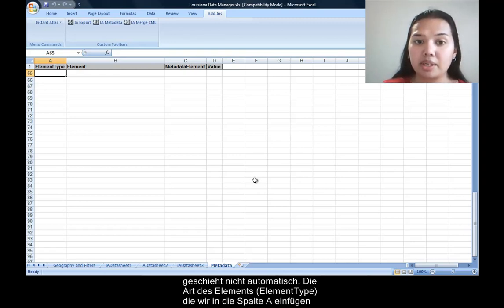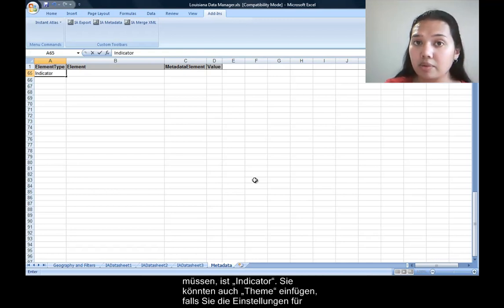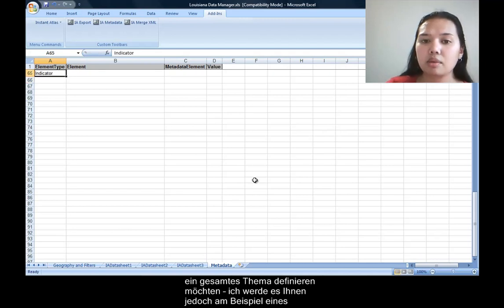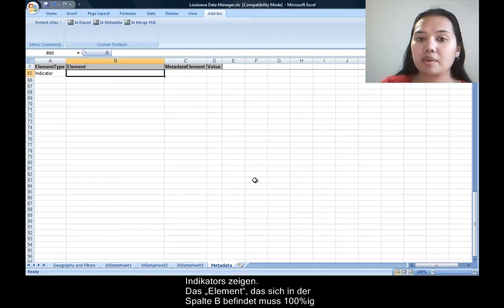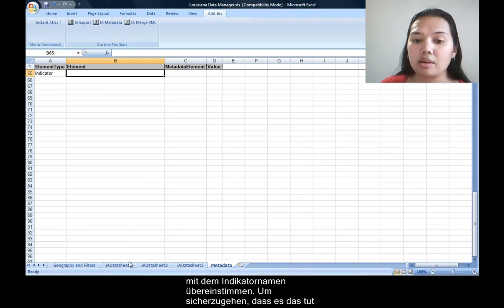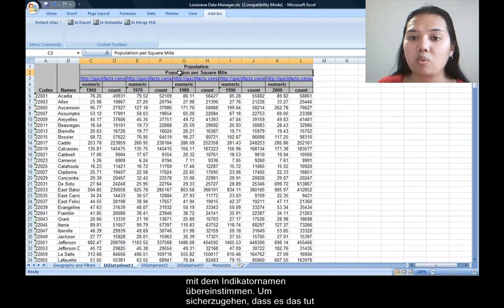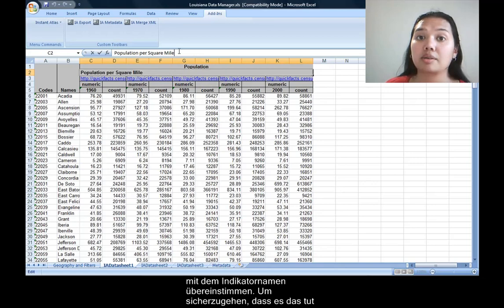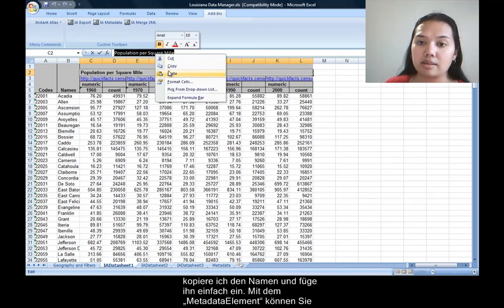So the type of element that we need to put into column A is an indicator. You can also do this on theme level if you want to do it on theme level. I'm going to show you how to do it on indicator level. The element, which is in column B, has to match the indicator name precisely. So the way to do this so that you can ensure that you've actually absolutely got the right name in that box is to simply copy and paste.